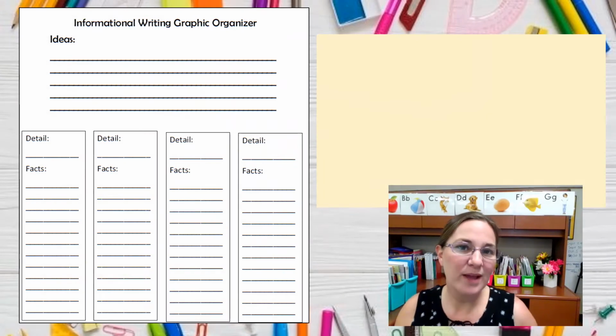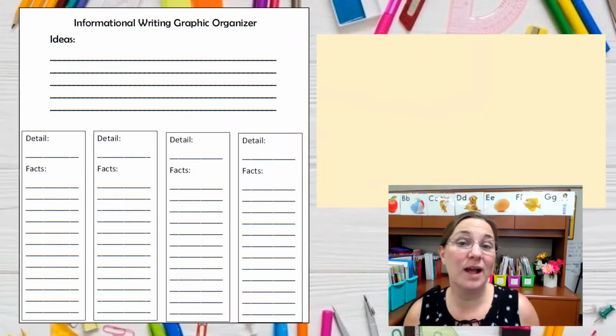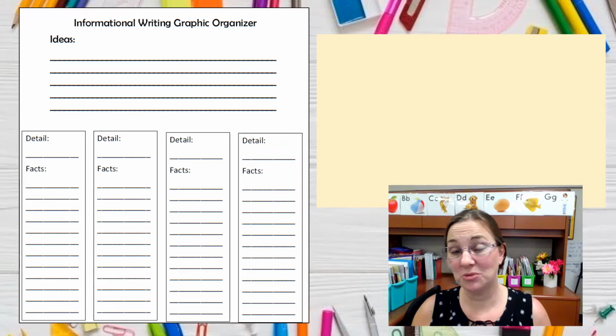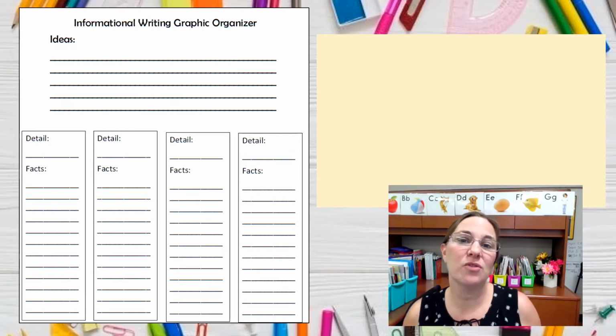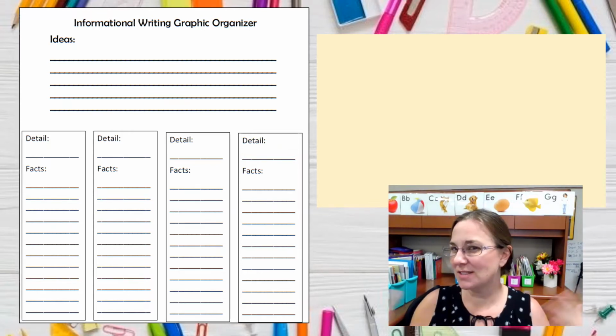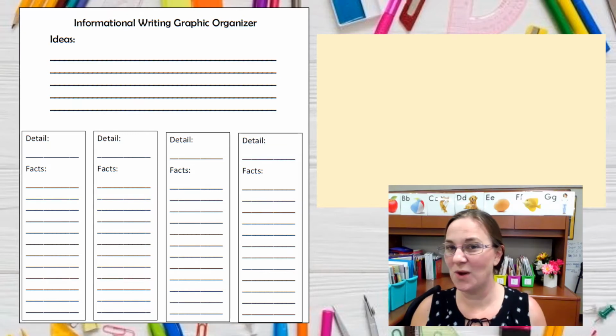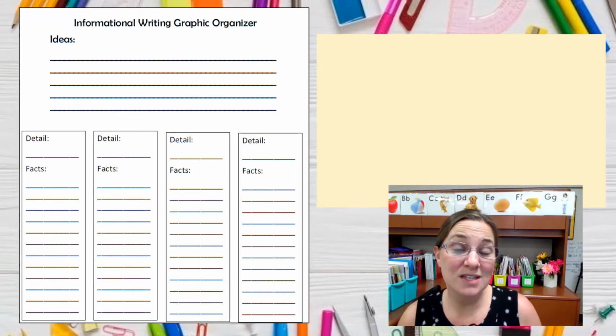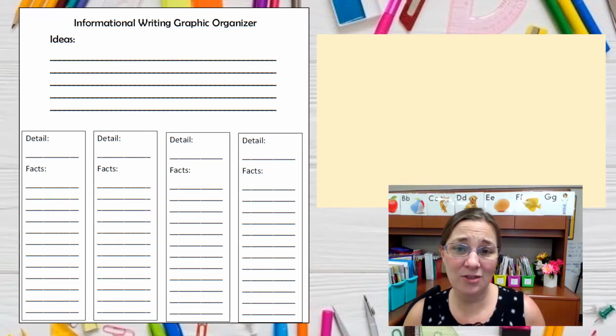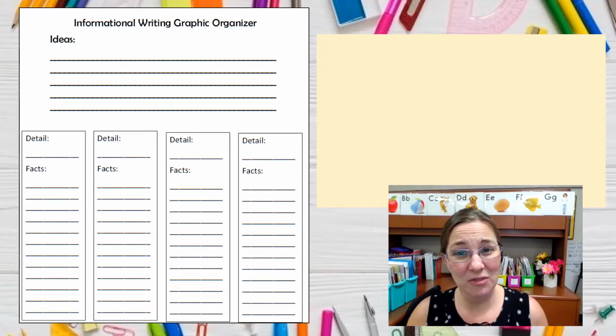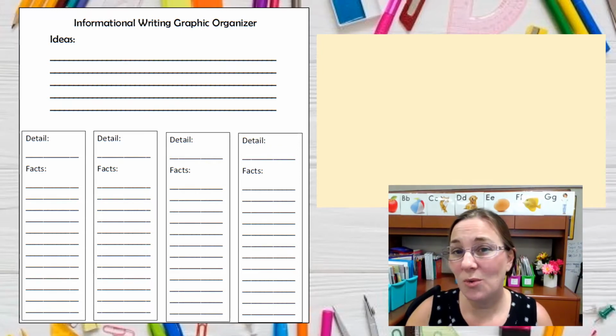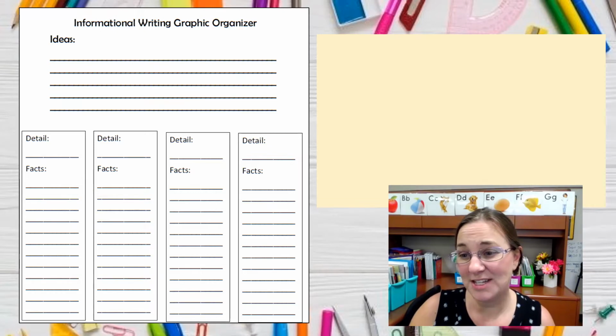One of the things that writers need to do when they're getting ready to write an informational book or an informational writing is they need to organize their thoughts, because sometimes our thoughts can go a little bit crazy and random while we're writing. We can use this graphic organizer to help us gather our ideas and then plan out our thoughts. Here are the steps that you're going to take using your graphic organizer today.